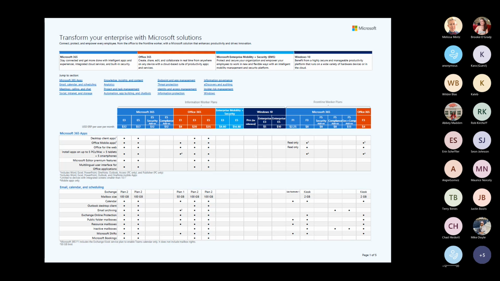If you look down at the next section, email, calendaring, and scheduling, you'll be able to see what plan you have here, the size of the mailboxes that you get with each one of the plans. So for instance, on the F plan here, you only get a 2 gig mailbox, and it is kiosk mode. What that means is you can't use the installable Outlook client to access your mailbox. You can on plan 2 or plan 1, but on these F ones, you have to use the Outlook on the web. So that's the big difference there.